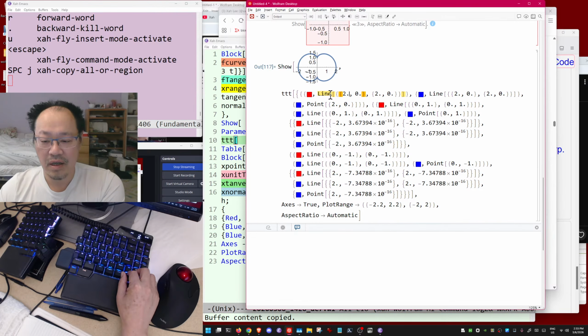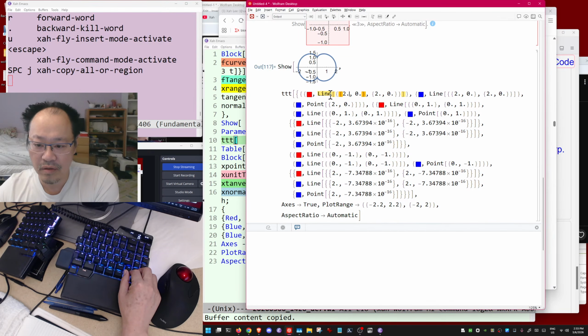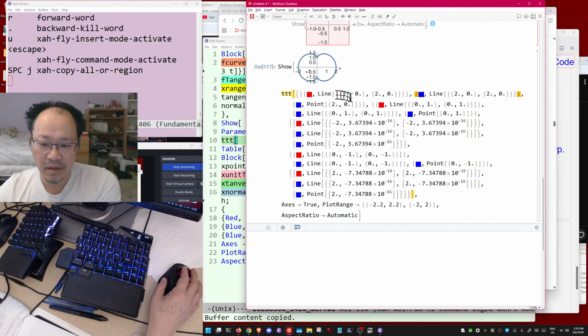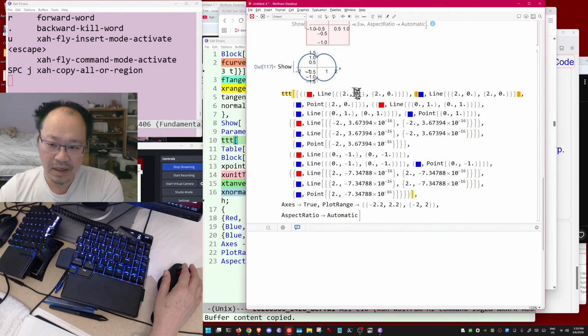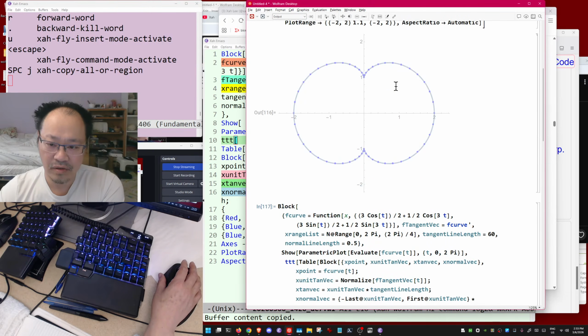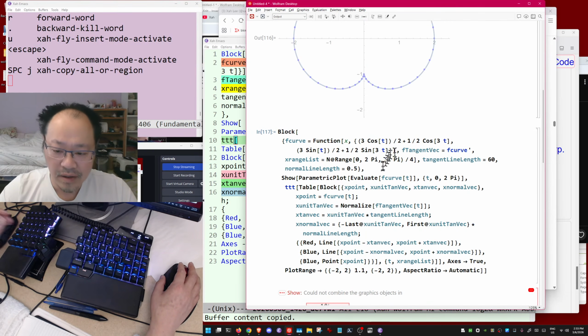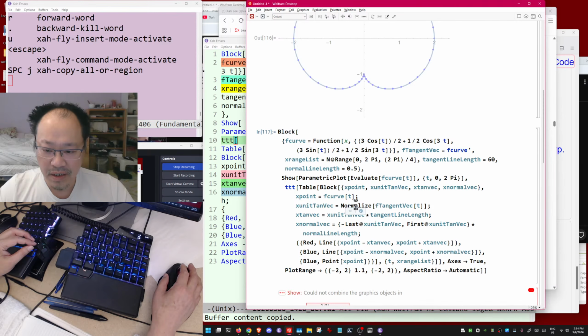So this draws a line from 2 to 2. So what's going on? You got a line, you got a point, you got a line. These lines begin and end at the same point. So that's why it's not showing. So why do the lines begin and end at the same point? I don't know.